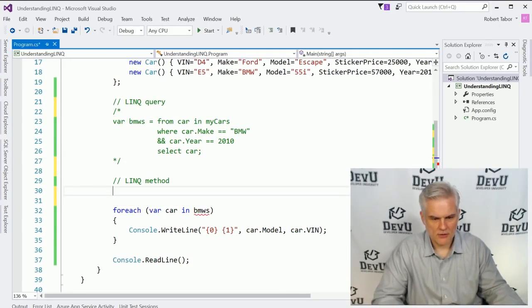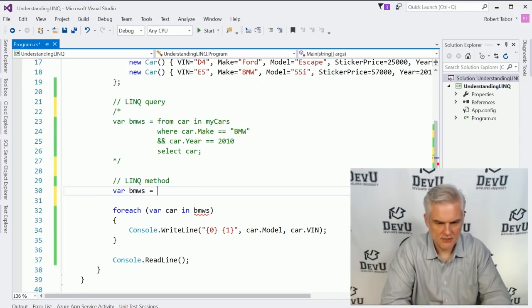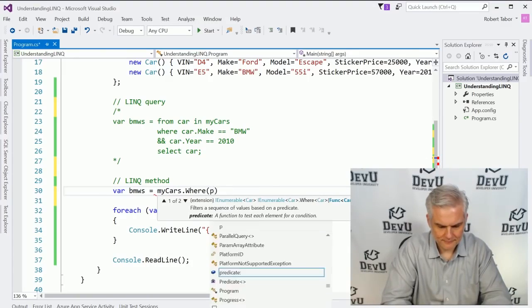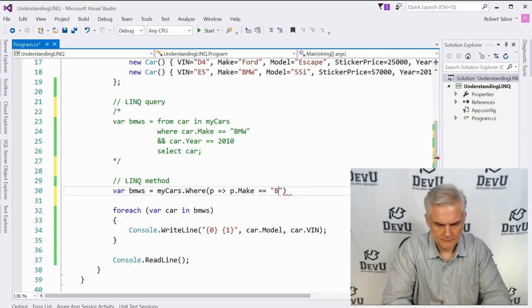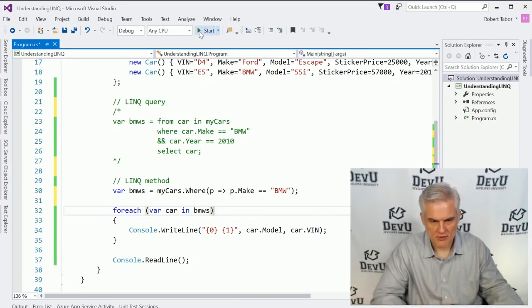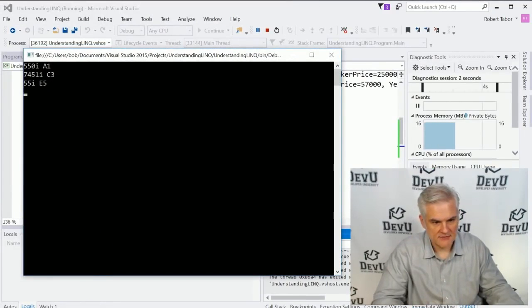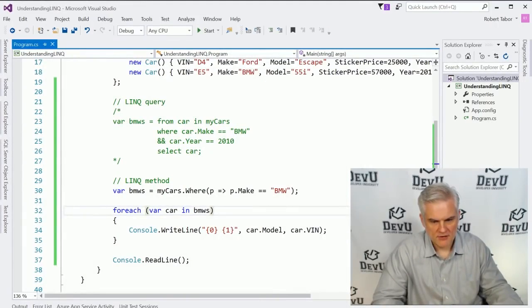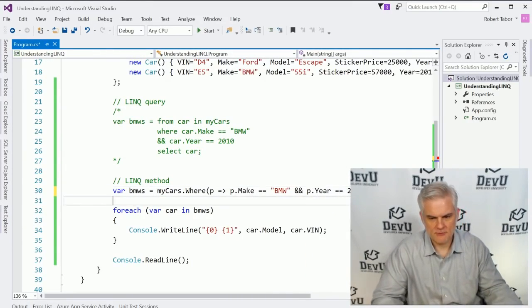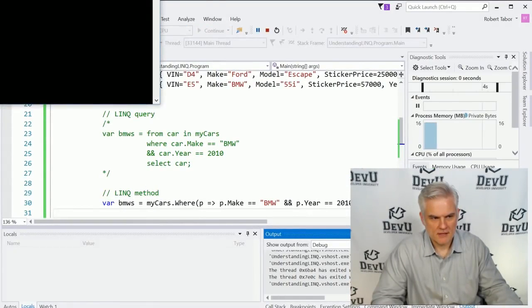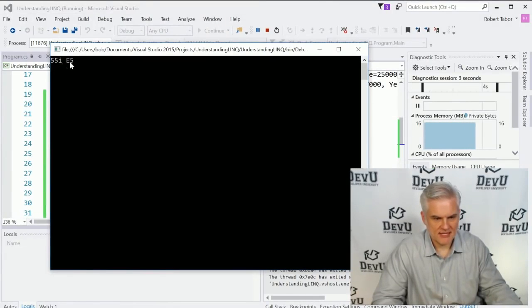And so here we'll go var BMWs equals myCars.Where. All right, so this will give us all the BMWs. So let's go ahead and run that. And it gives us the same 3 that we got before. Now what if we wanted to also find only those where the year is equal to 2010? Then we would do that. Okay, and so you can see we found just that E5, that last one.